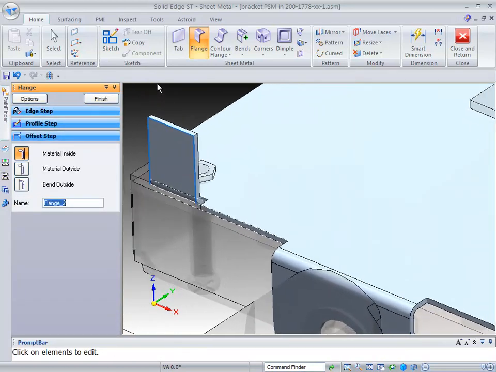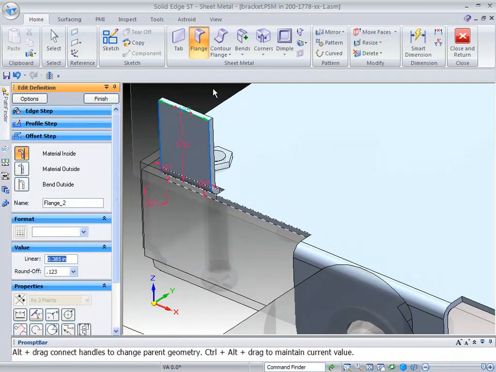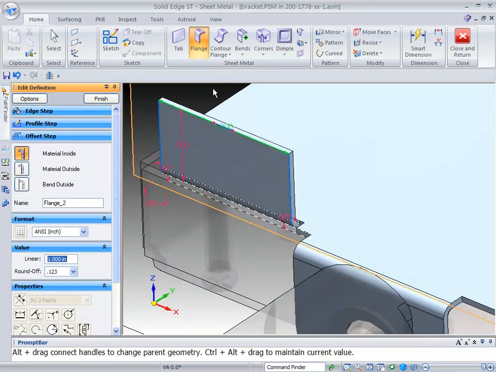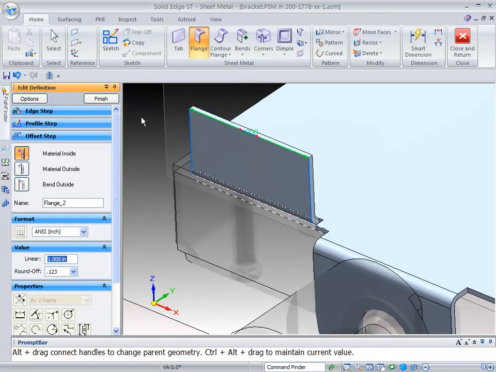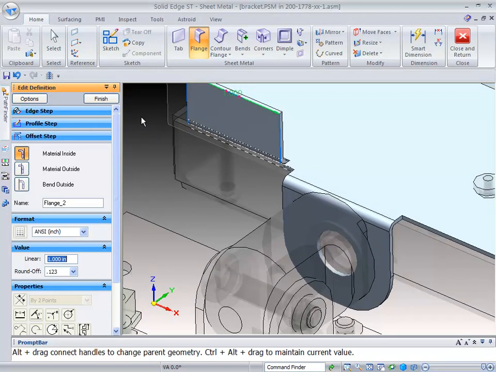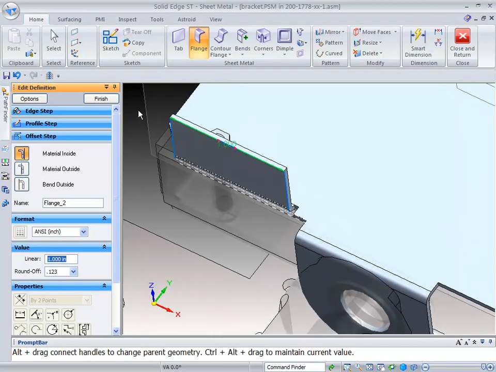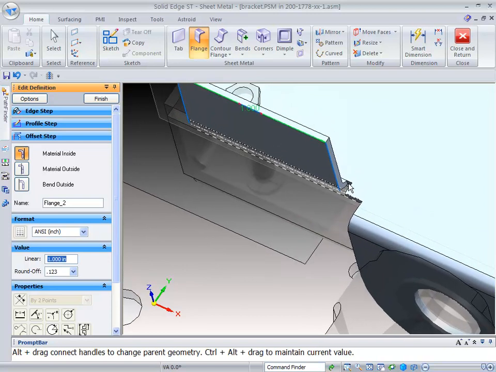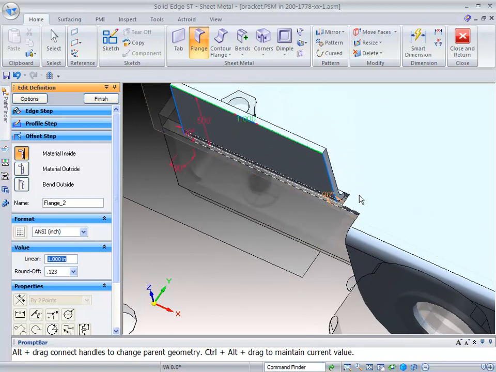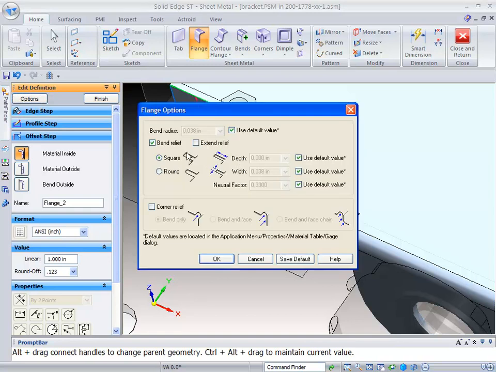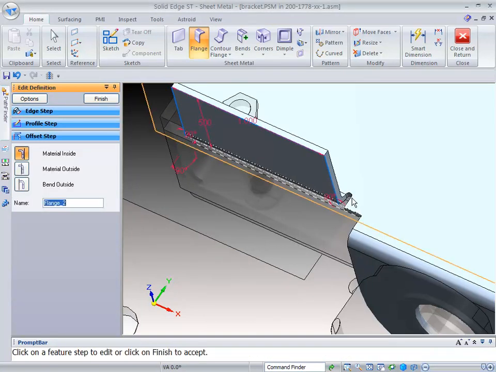Now, one of the neat things here also is that I can not only change the width of this to 1 inch, but I can change the angle of the edges if I need to do that. So it does allow you to very quickly make changes to any of the dimensions when it creates these particular flanges. Another thing that we want to take a look at is you'll notice that it automatically gave us a broken edge or corner here, and if I go into the options, bend relief, we can change that from square to round. And you'll notice there that it automatically changes that bend relief to round, which is really good.